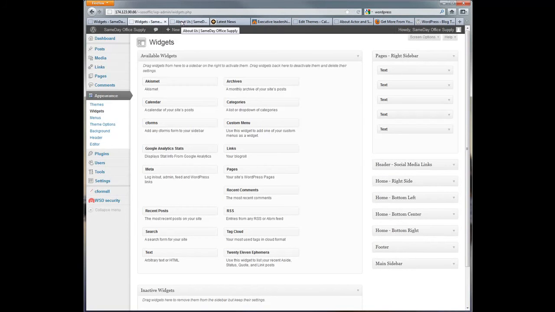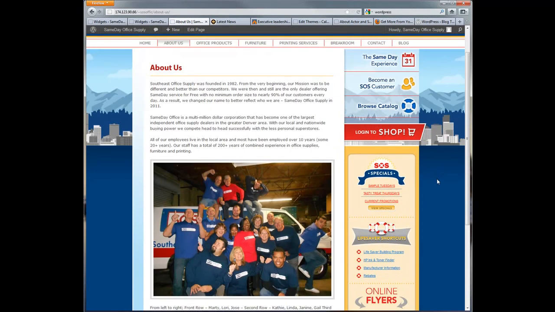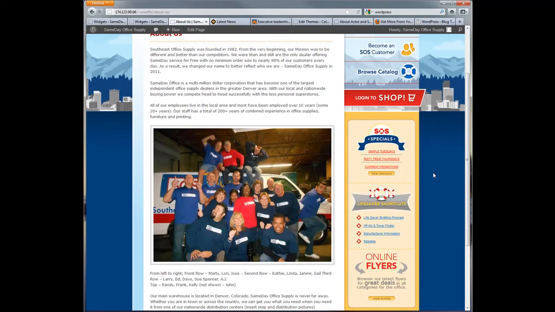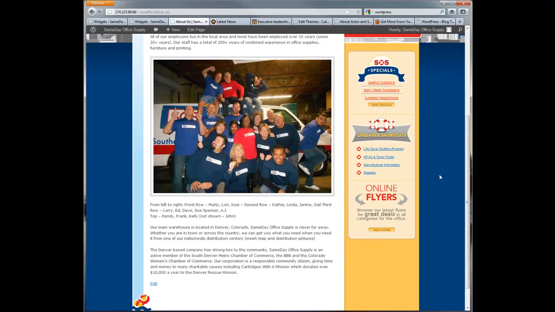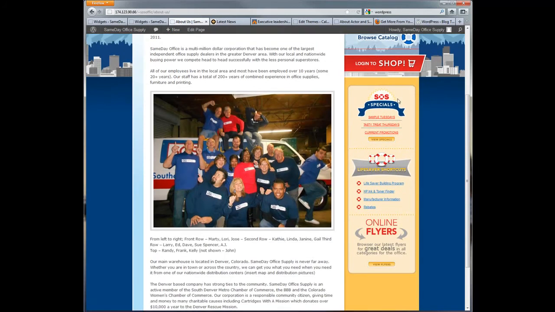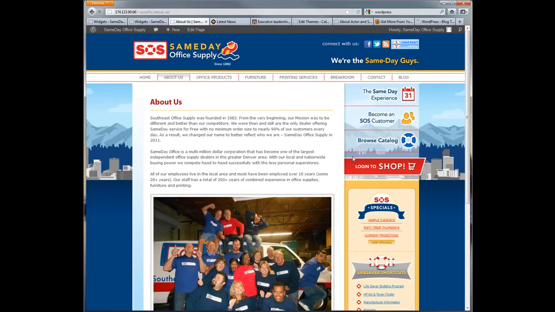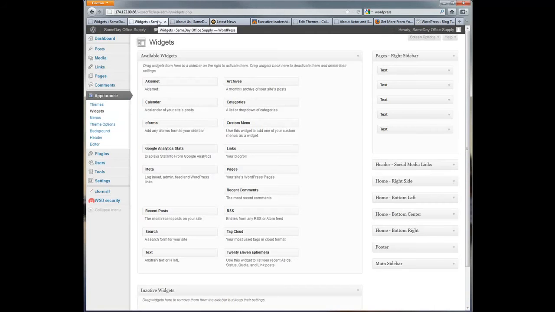Now typically your widget area is already going to be crafted and designed as we went through the initial design process with you. So for example, this website has these links, this widget area, and this widget area. Of course, you can add and change to that over time, so I just wanted to give you a general understanding of what widgets are.